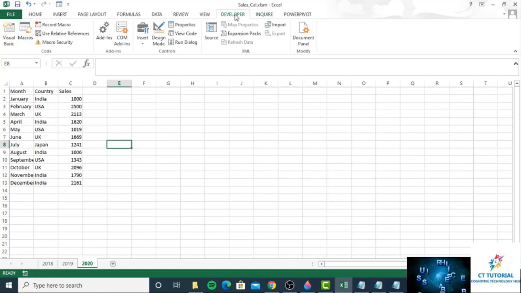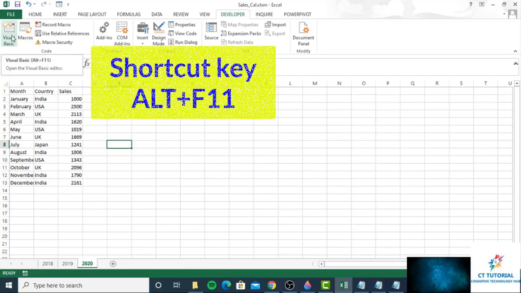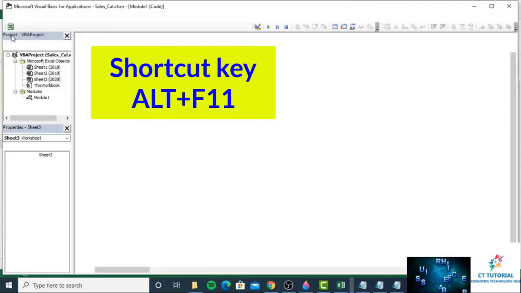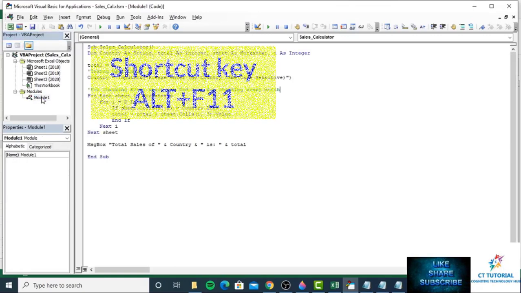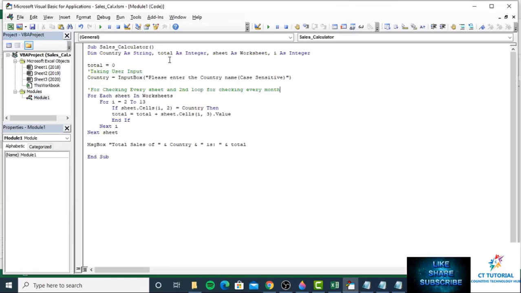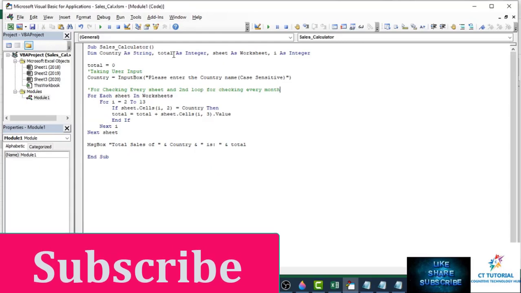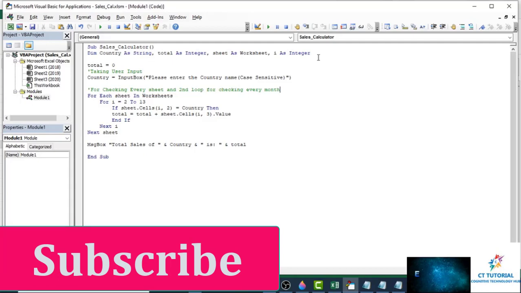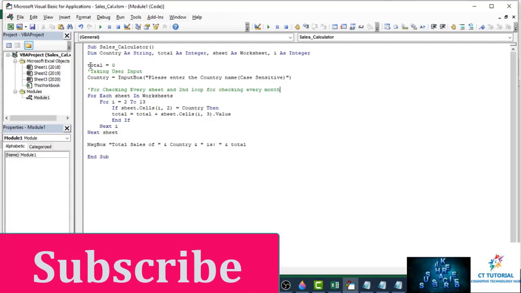So now let's check the code. For this you have to click on the developer tab and open the Visual Basic editor. So I have written code in Module 1. First you have to declare variables. I have declared country as string, total as integer, because total will contain only numeric values, and sheet as worksheet, I as integer. So total equal to 0 I have already defined.